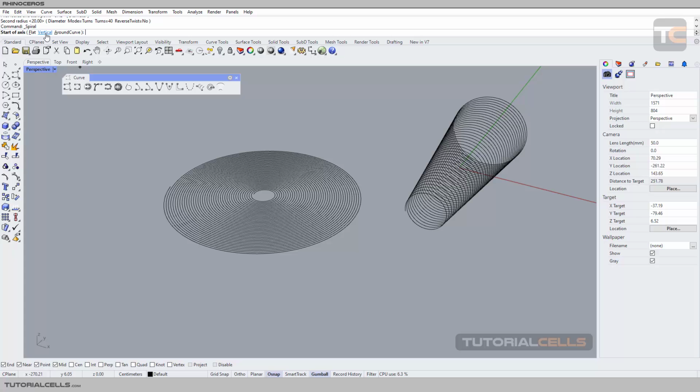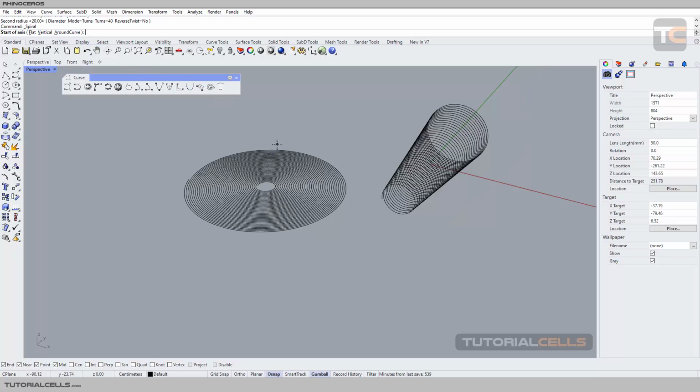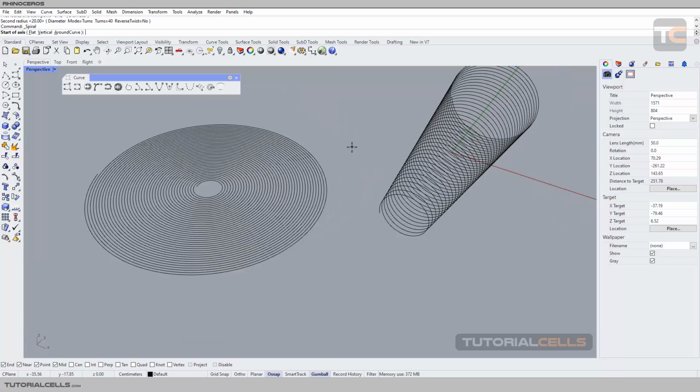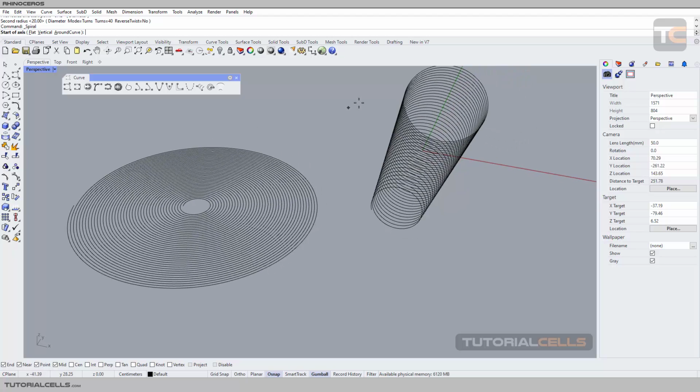Here you can go vertical and around the curve like the helix. Okay, you can use those helix and spiral tools for your projects.